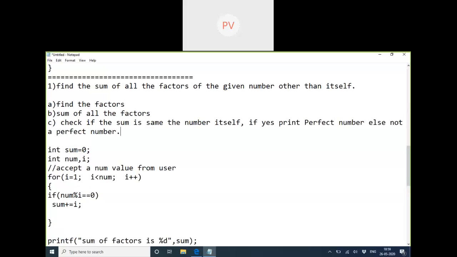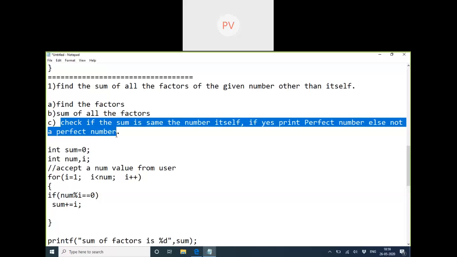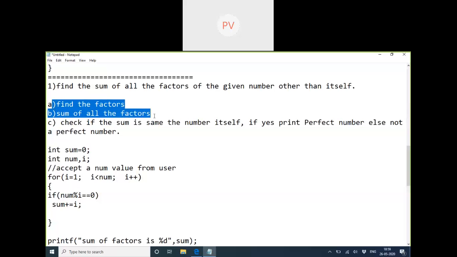Okay. We have done step by step already. So to do the last step, definitely we would have finished these two steps. We have already found out the factors and summed up the factors by now. Now what is the third task left here? Check if the sum is equal to the number itself. If both are same, it's a perfect number.